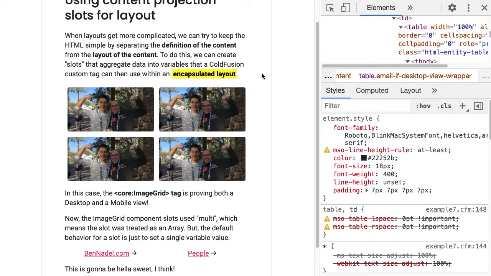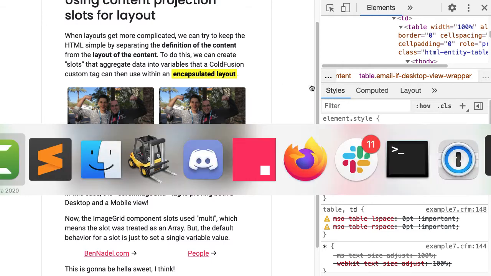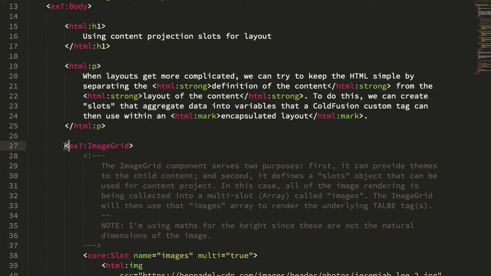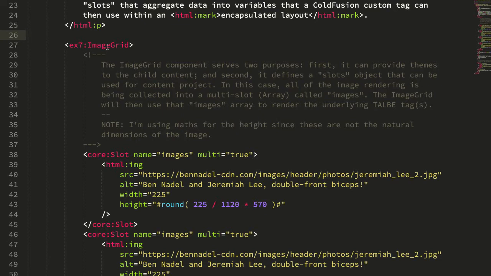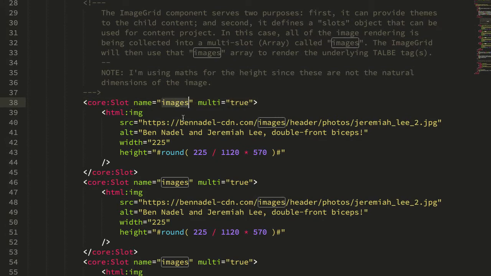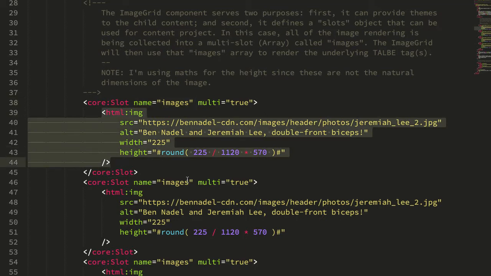So what I've settled on is borrowing a concept of content projection from Angular using this idea of slots. So if we look at the code for this email, we can see that I have an image grid component, which is similar to the first blog post that I had on the ColdFusion custom tag DSL concept. But as we scroll down, what we'll see is that inside of the image grid, we have these slots. And here you can see the slot has a name, images, and it's multi set to true. And what this multi set to true means is that it's going to treat multiple slots with the same name as an array. And you can see inside of each slot, we have an image tag.